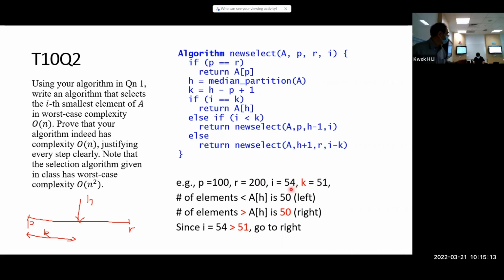But the one we want to search for may not be number 51. Say, for example, if this is 54, you should go to the right-hand side. If you want to find number 10, then you go to the left-hand side, right? So, okay or not? Online students, do you have any other comments on that?